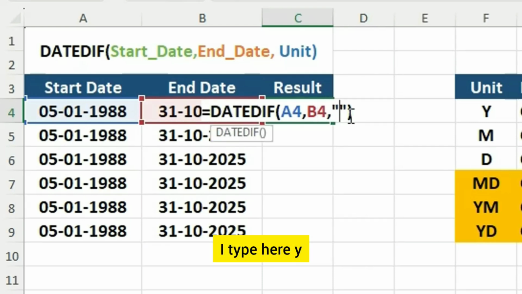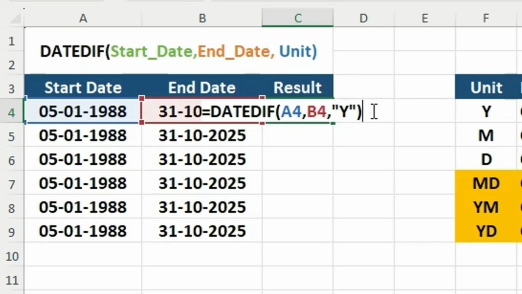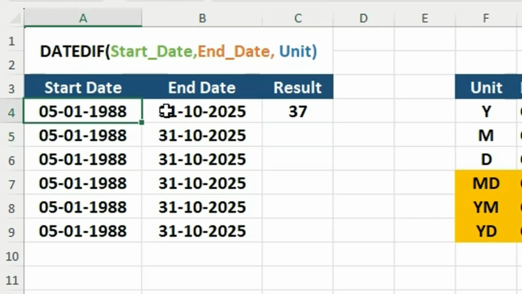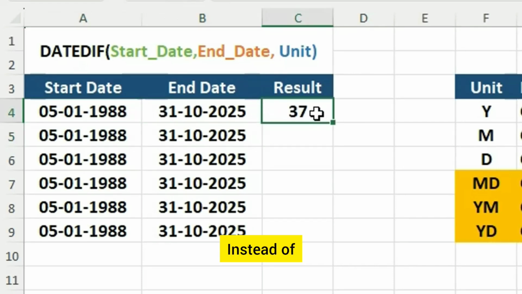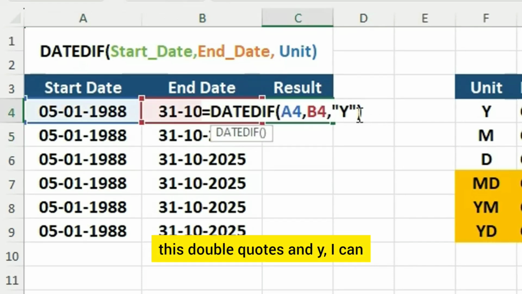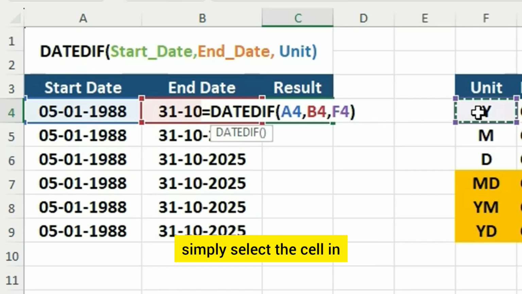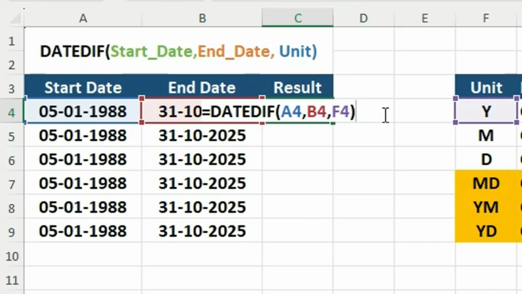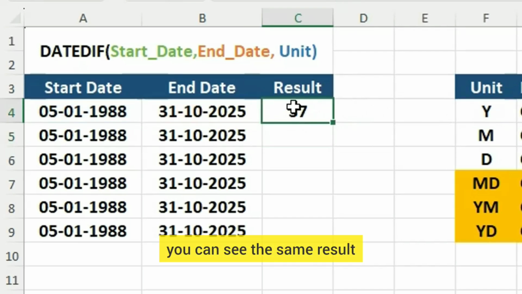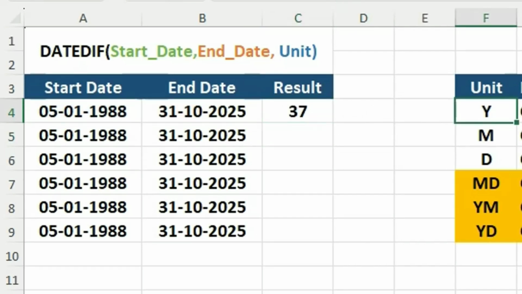I type here Y, and at the last, instead of this double quotes and Y, I can simply select the cell in which the text is present. I click on enter, you can see the same result.